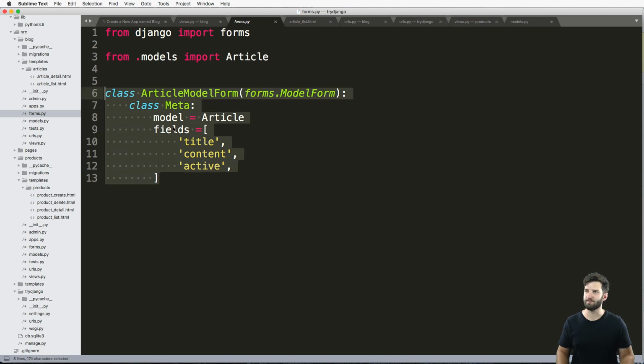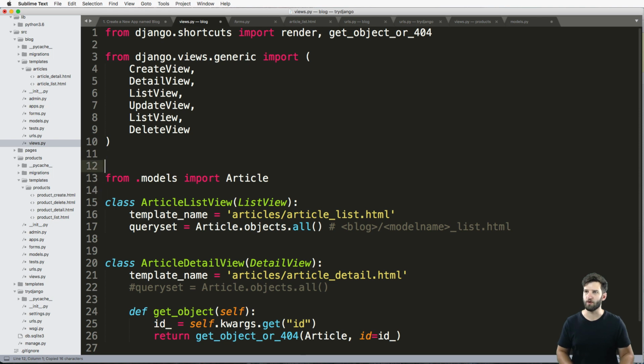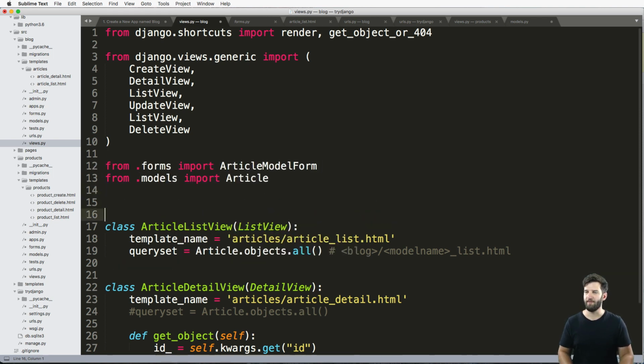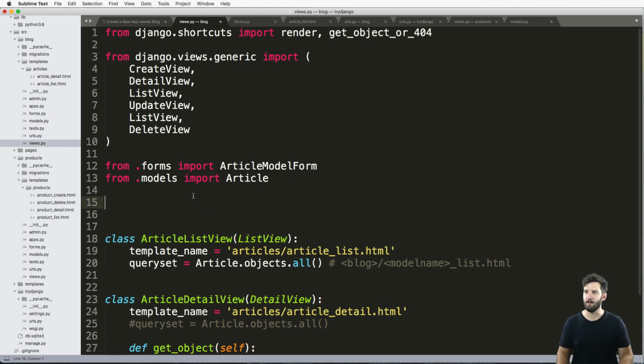To have a create or update view, we want to make sure we have a model form. So this model form, I'm going to go ahead and import into my views. So from .forms, import model form, and then I'm going to go ahead and create my view.